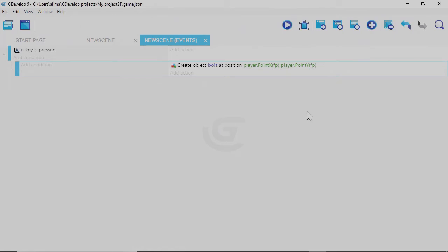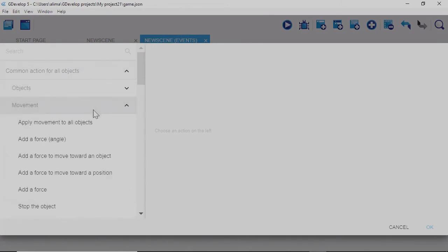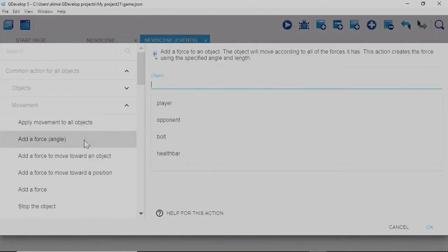What we need to do now is add a force to have this projectile, this bolt, actually move. So we're going to click add action. We're going to go to common action for all objects. We're going to go to movement, and we have all these different options. Now be aware, we have add a force angle and add a force. We want add a force angle. Just to be clear, you do not want add a force right now. You want add a force angle. So hovering over add a force angle, you're going to left click on it.